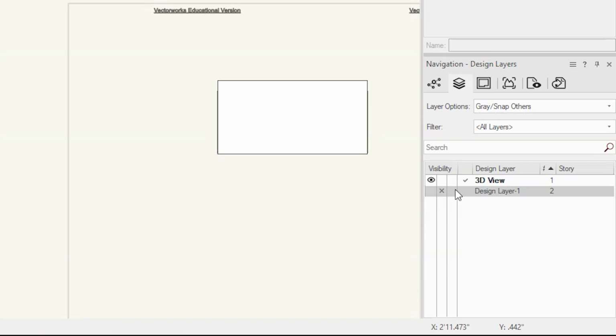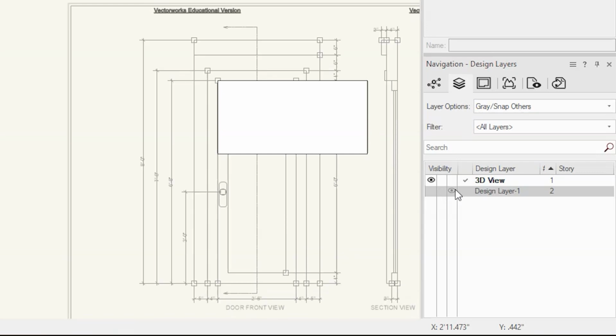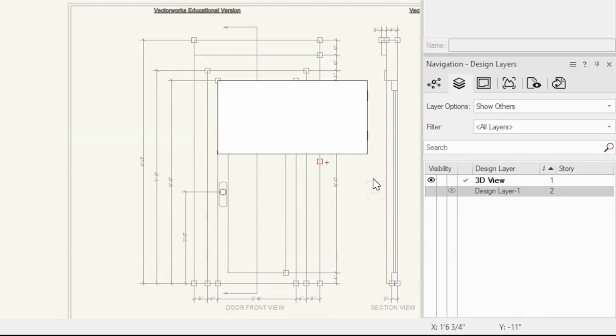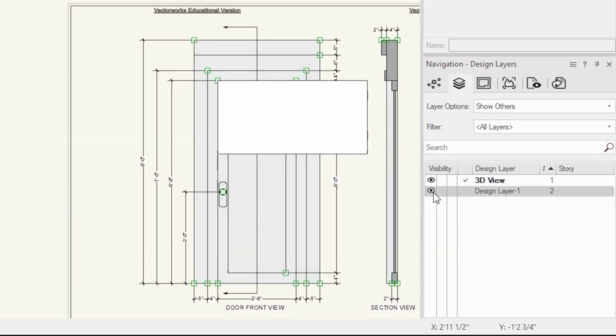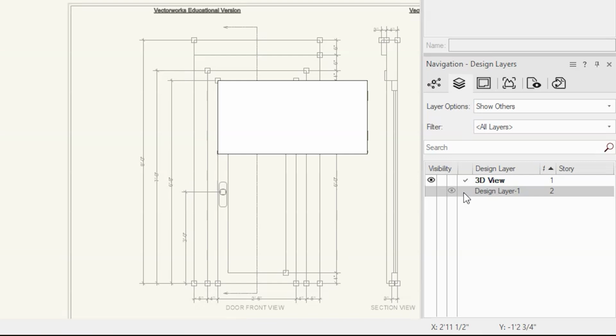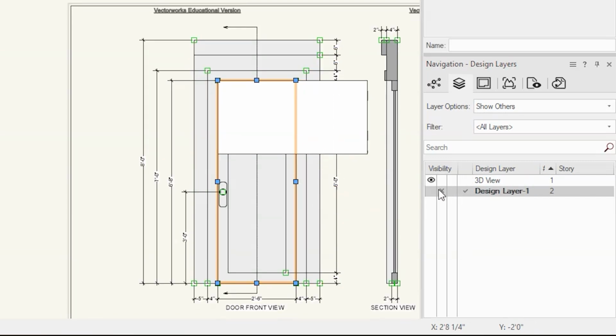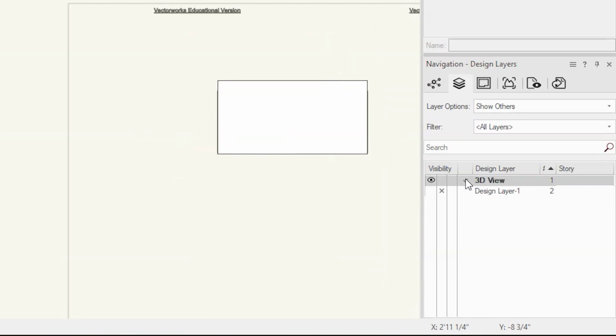And if I click on the right column, we can see that our door is gray. Even if I change the layer options to show others, it remains grayed out. So I'm going to click the check in Design Layer 1 and notice that the current active layer is always visible, regardless of any other settings. Even if I click in the middle column and set Design Layer 1 to hidden, nothing changes in the viewport until I select another layer.